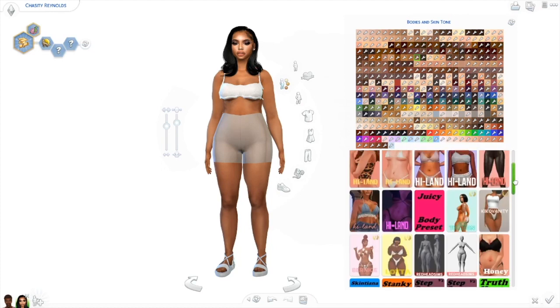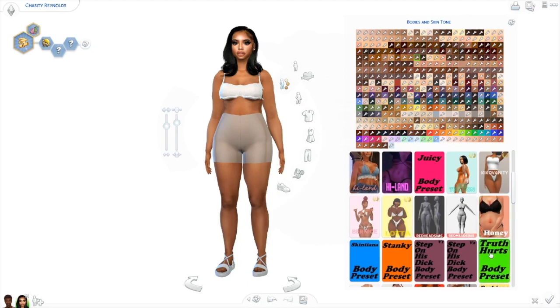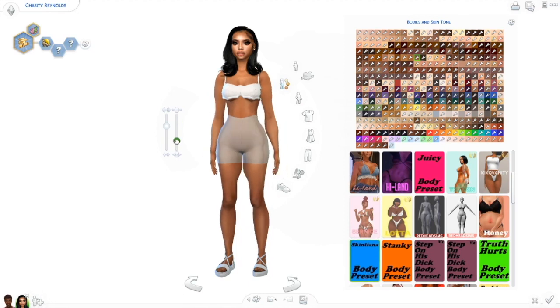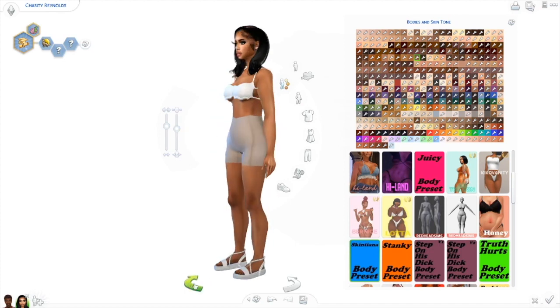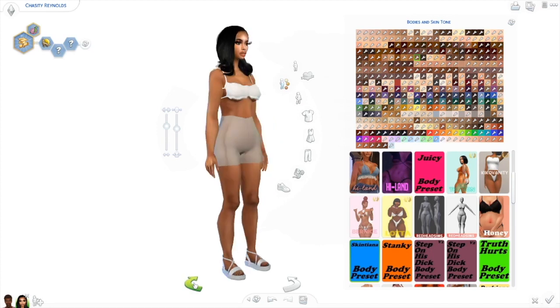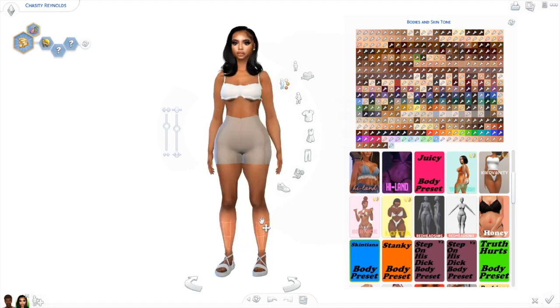So, where are we at? I done missed where I was at, y'all. So, I just did Honey. So, we're going back to Melanin Goddess. And this body preset, y'all, is called Skintiana. Okay? Skintiana. And I think it's just for a very slim yet thick Sim. But it looks a little wobbly. I have never used this one.